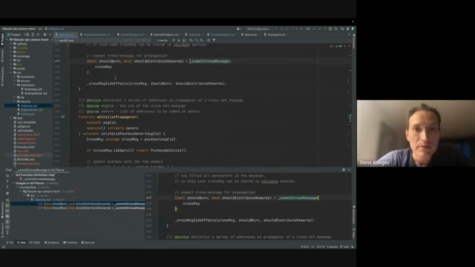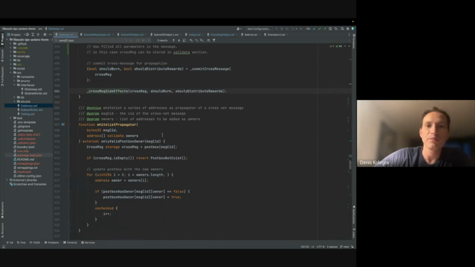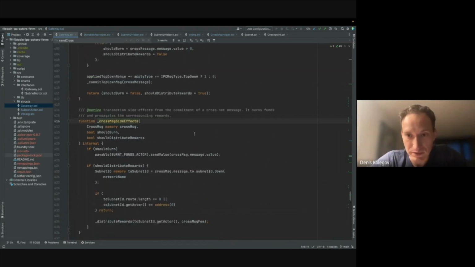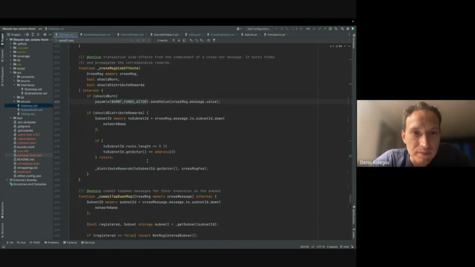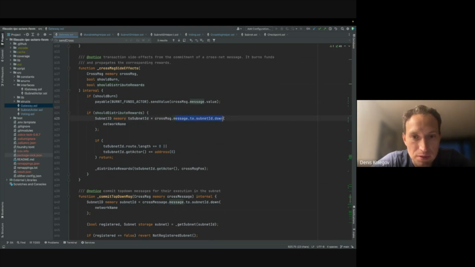Yeah. So commit cross message should burn. That was the next function. Should burn, should distribute rewards and cross message transaction side effects from the commitment cross message. It burns funds. If should burn, burn funds actor send value. So burn funds actor is a trusted contract. Yeah, like a dead address or something like this. Send value. Yeah, I think that makes sense. Right, we're just trying to burn. If we need to send to the parent, then we want to burn those funds on this subnet. Distribute rewards. Magic happens here.